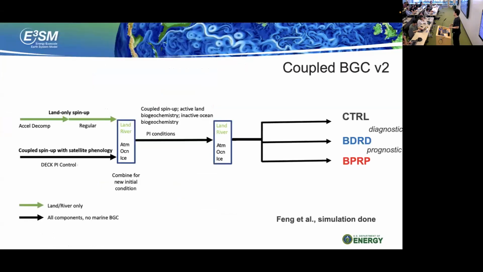And so here we come to version 2. In version 2, here we have BPRP, which is on top of BDRD. BDRD is all diagnostic, so you have the CO2 concentration field prescribed. But you can also make use of this BPRP capability where you only need emission. So you don't need to prescribe the CO2 concentration field and time series. The CO2 concentration is simulated based on the balance of the emission and the sink to land surface and ocean.